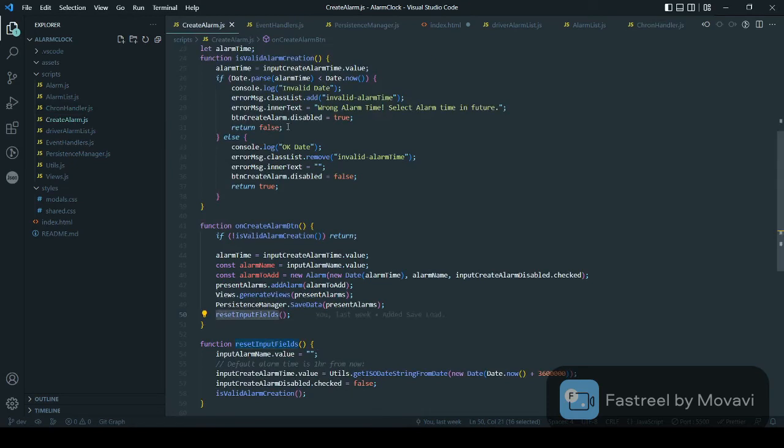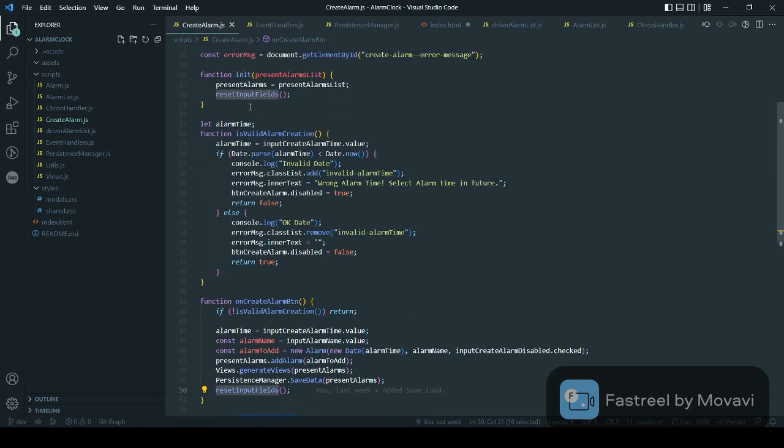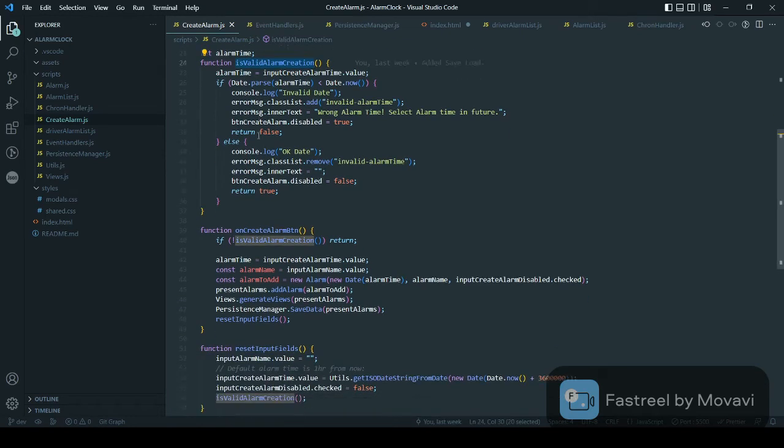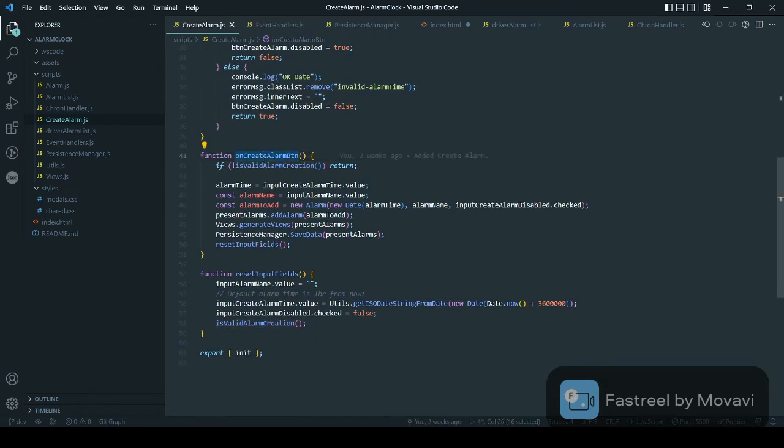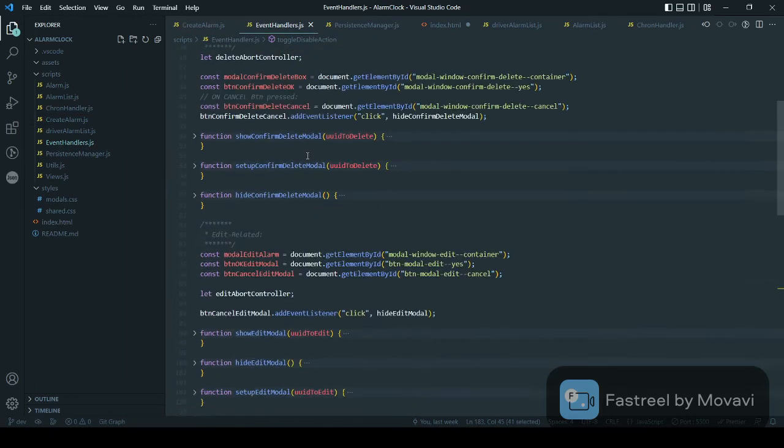Some other functions, like the create alarm function, are also independent. It is initialized with an alarm list, and it has its own validation function contained in this file. Whenever you click the alarm create button, it checks the validation details, creates an alarm object, and adds it to the list of alarms. The view generation engine then generates the views, and everything is saved. Similarly, the edit and delete functions operate.